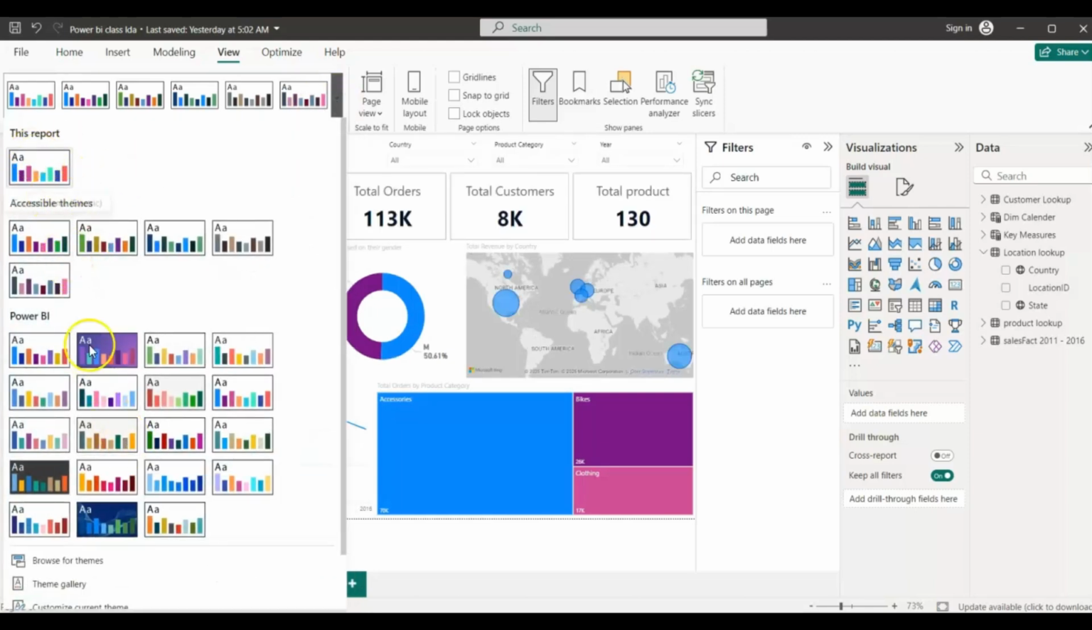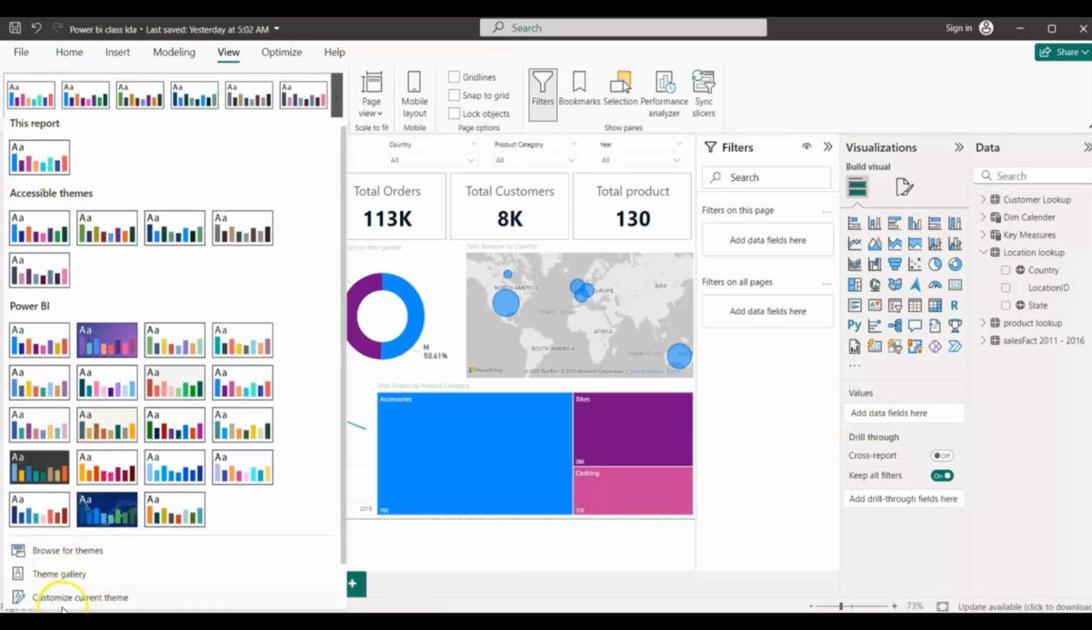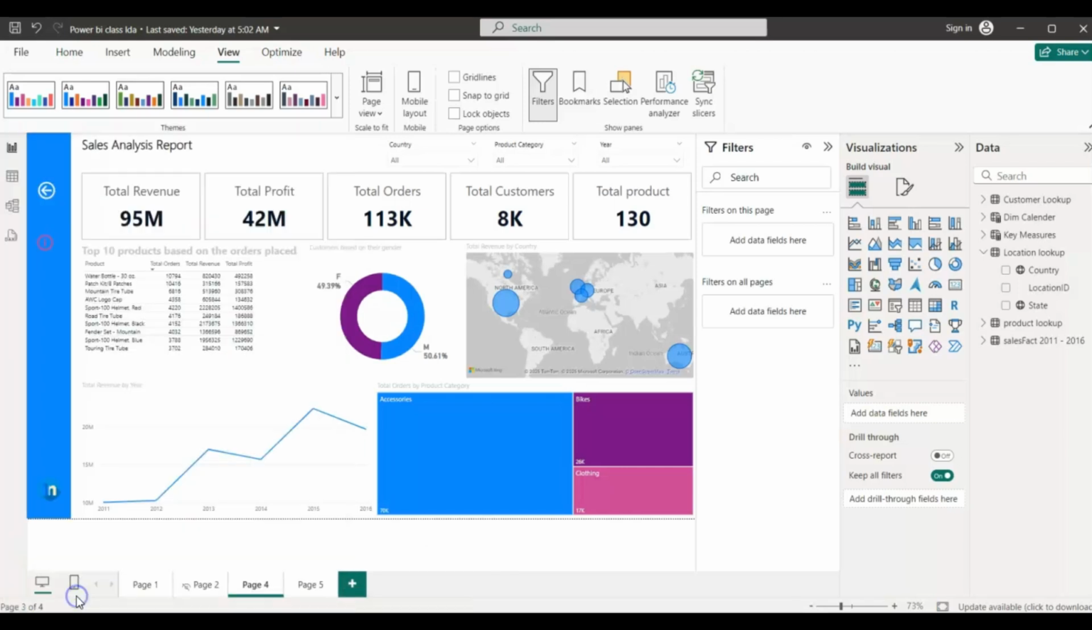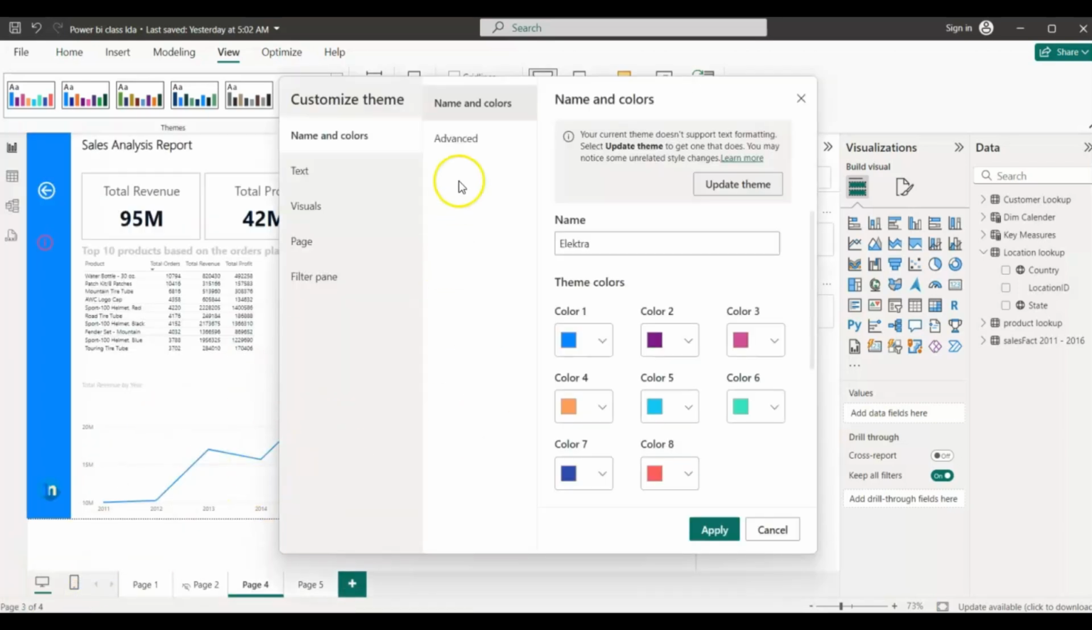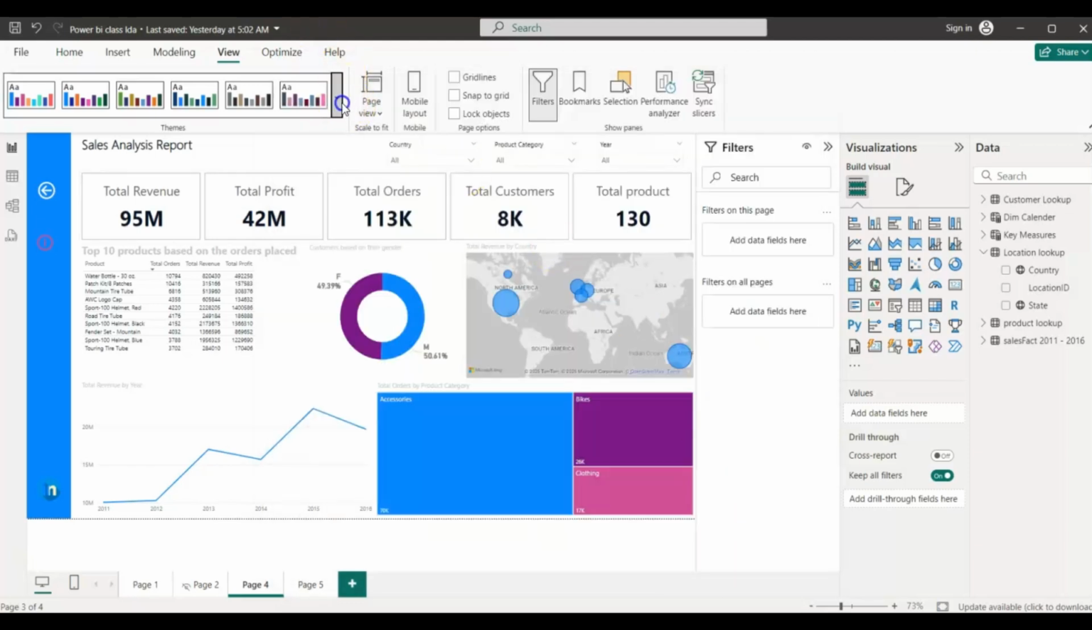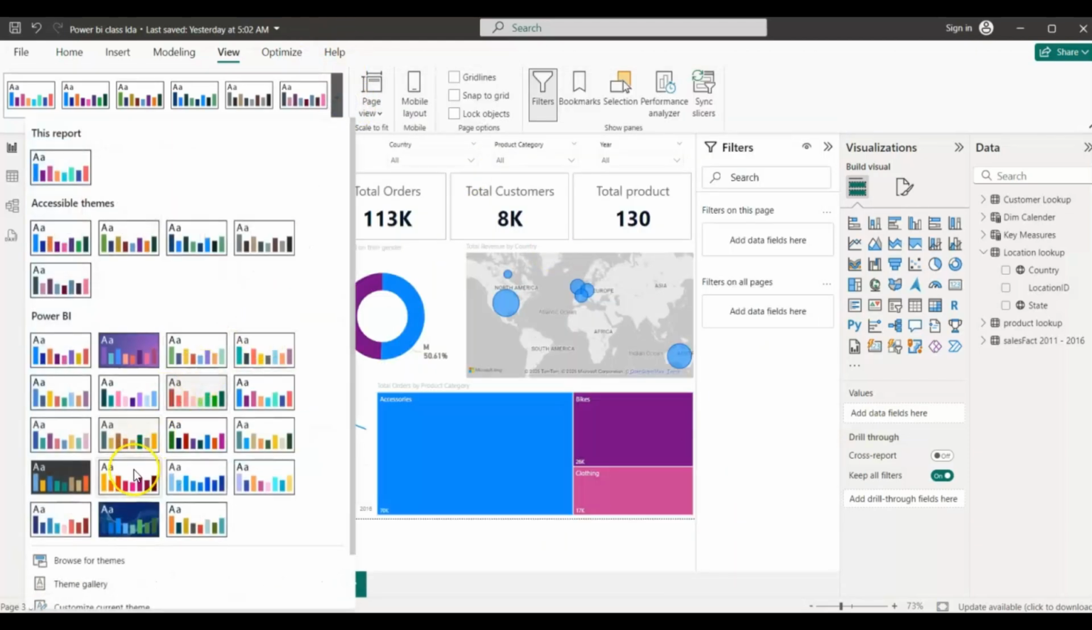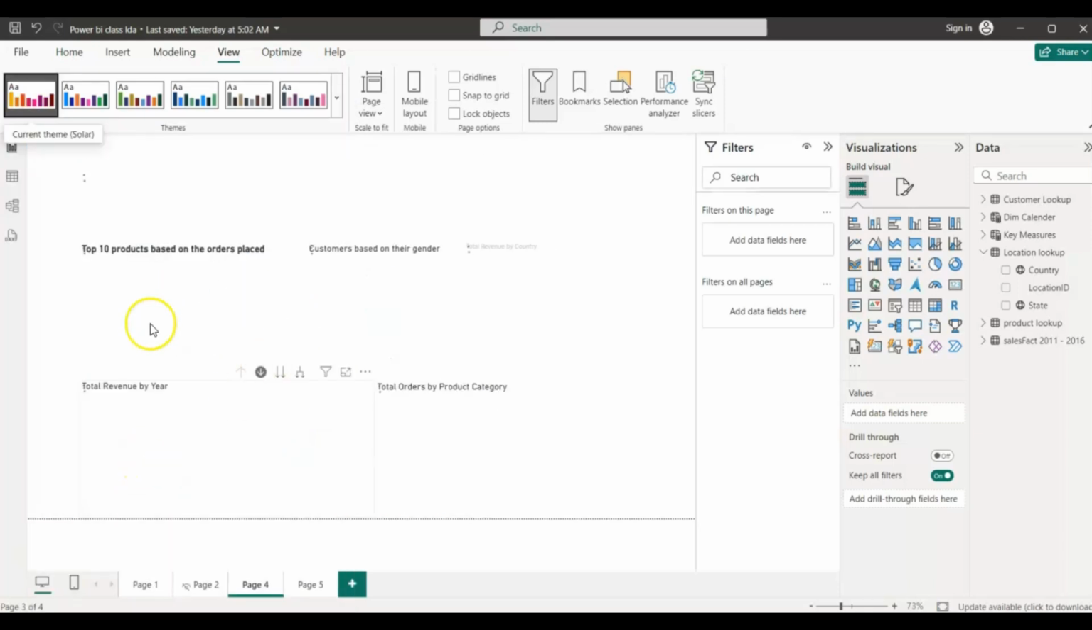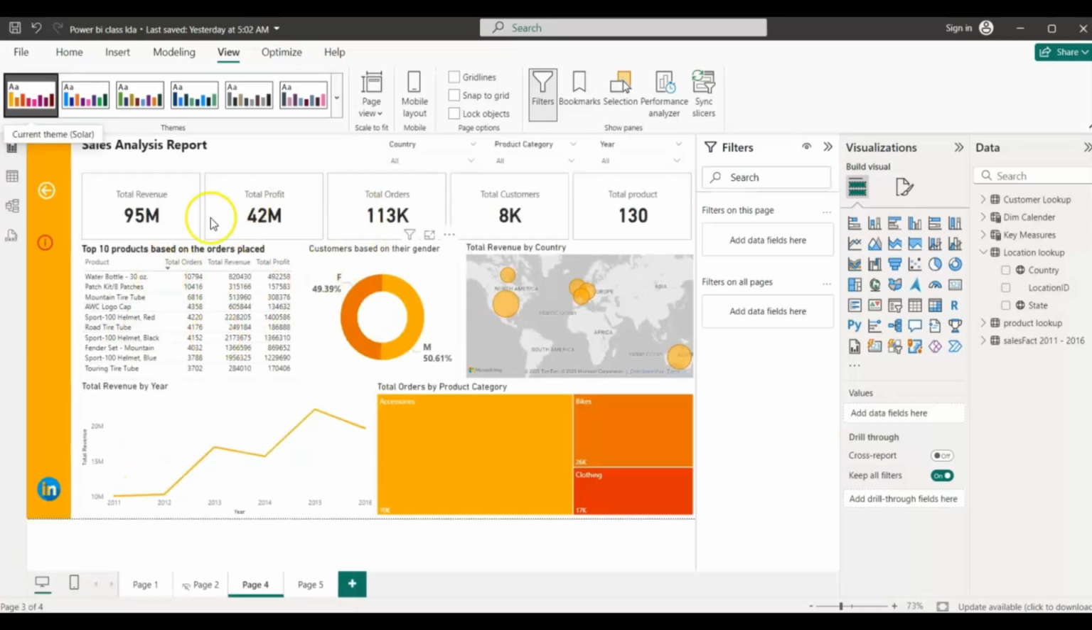So let's say I'm using this currently, you can see we have browse, you can browse for more themes, customize your current theme. Take it to a place where you customize the theme, rename it, give it a name of your own, change the color of everything and the next. But I think I would love to go with my first theme because I like the way it's looking and the fact that it's matching my brand color, so I love it. Let's go with this and boom.